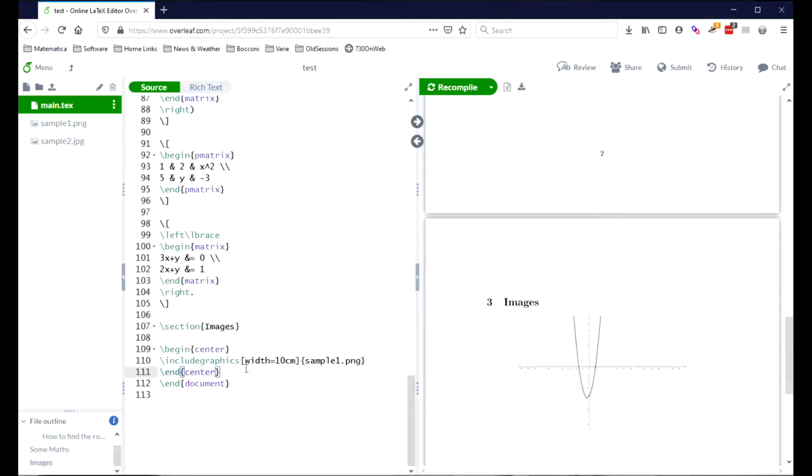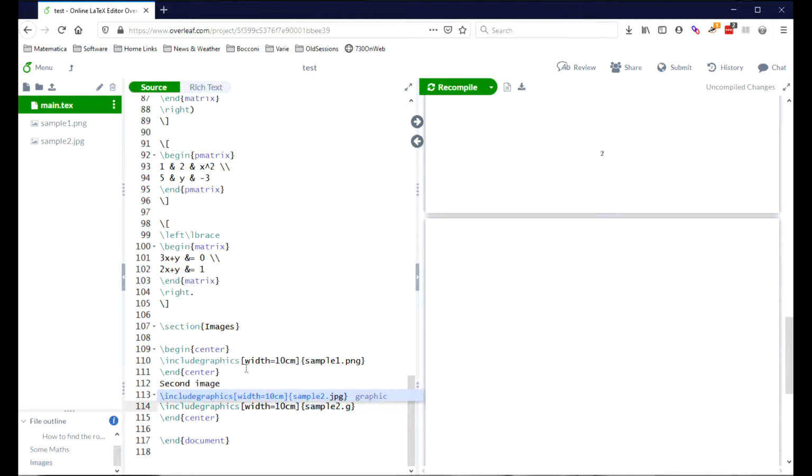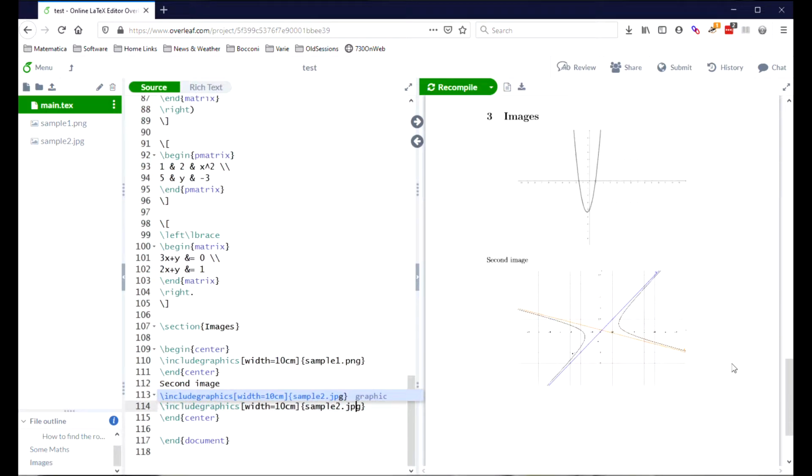And then we might have something like second image, and then it is enough just to copy and paste the same thing, and instead of sample1.png, let's say we have sample2.jpg, and so we have this second image which is shown here, and this is it for inserting images.